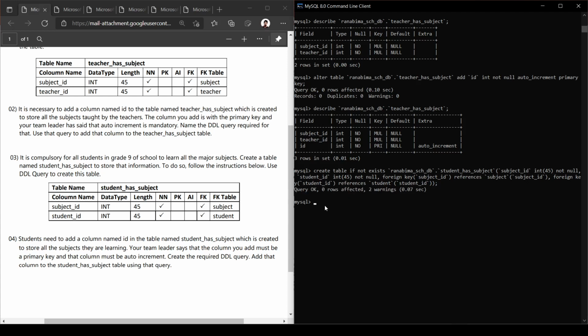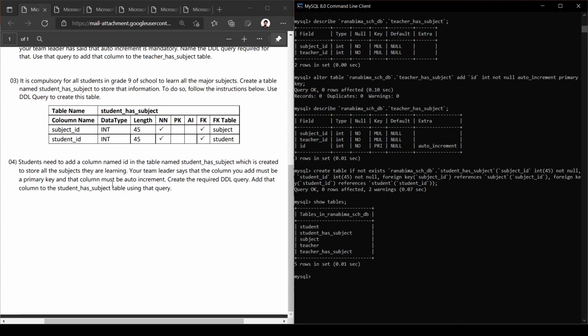And let's see our tables. Show tables. Okay, here are all the tables inside our database Ranabima SCHDB: student table, student has subject table, which is the table we created, the subject table, the teacher table, and teacher has subject table. So there are five tables inside our database right now. And let's move on to the last question.